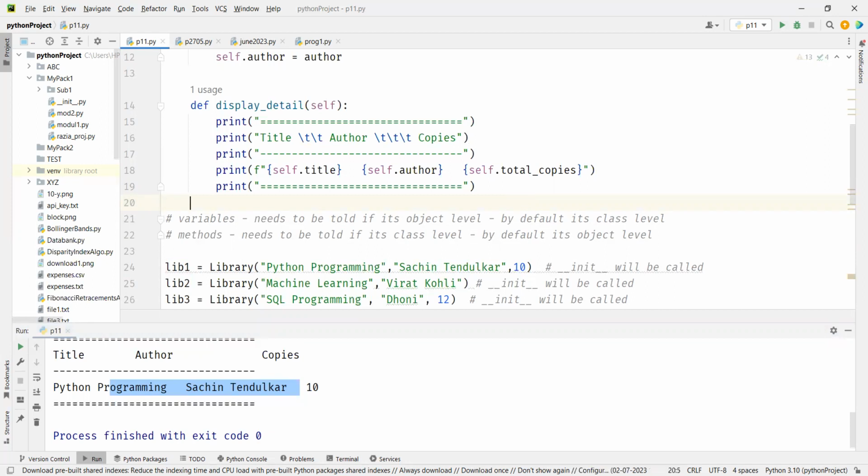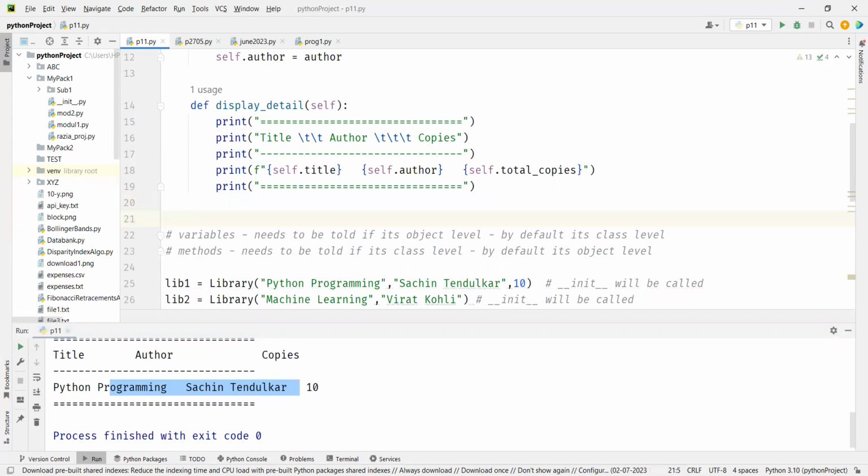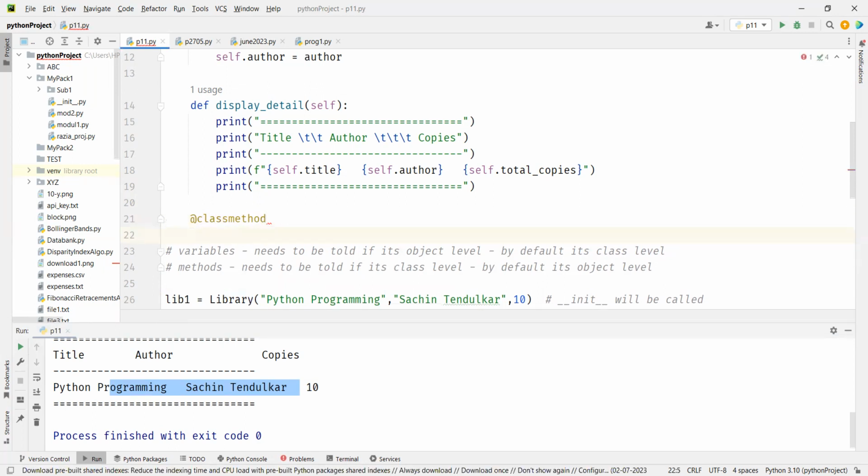I told you, if you have to use a class level method, you have to tell Python that you are using a class method. So before you do the def, you say @classmethod. Now Python knows that the immediate next function is a class method, not everything below it. For every function, you have to say classmethod. So def print_total, something like this I'm giving.